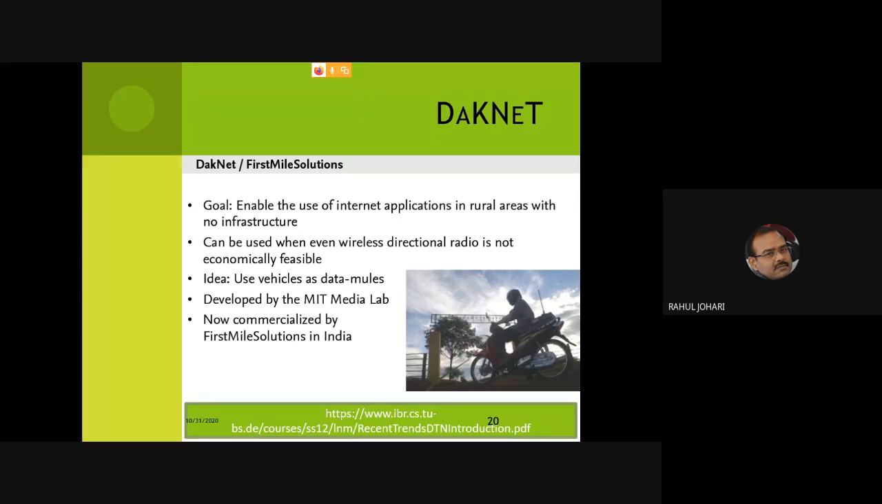So it was developed in coordination with the MIT Media Lab, and the idea was how to use vehicles as our data mules, how the vehicle can be used for the transmission of messages from one end to another end in the ship network category.